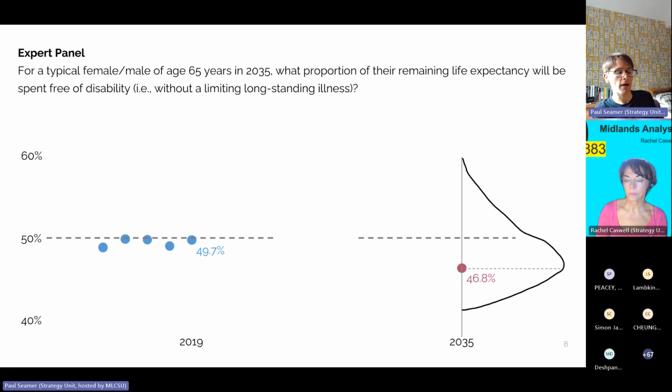One of the nice properties about these exercises is that you can use it to capture 3 things. You can capture their central or most likely view. You can capture the degree of uncertainty around this central view, which is my rather poorly drawn freehand black line around the 46.8%. And you can use it to extract the balance of risk. So here we're asking, is it considered more or less likely that the actual value will be higher or lower than the central value?